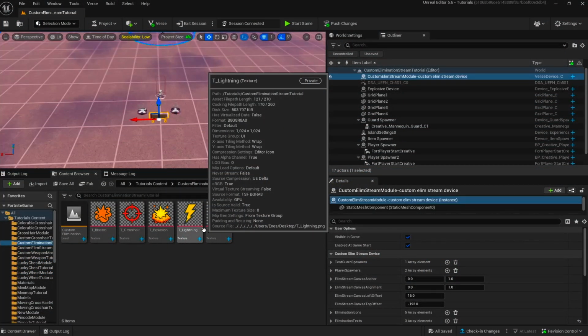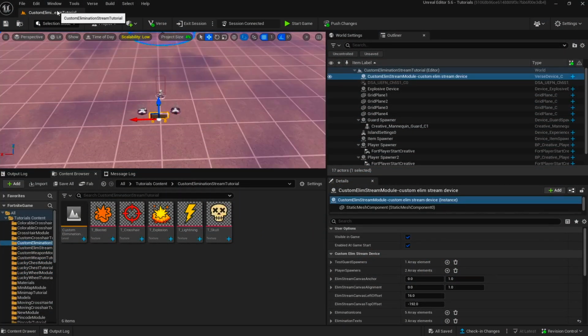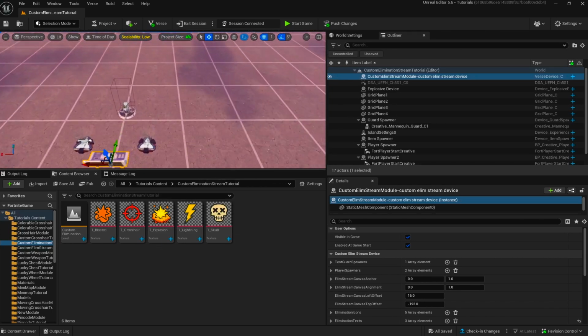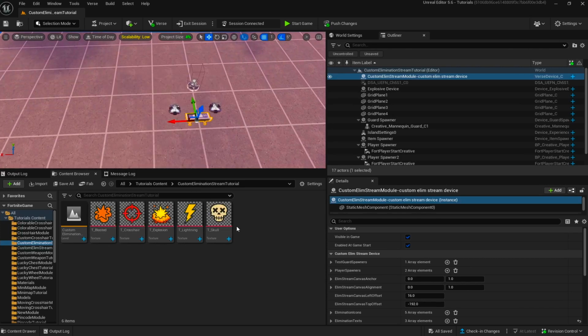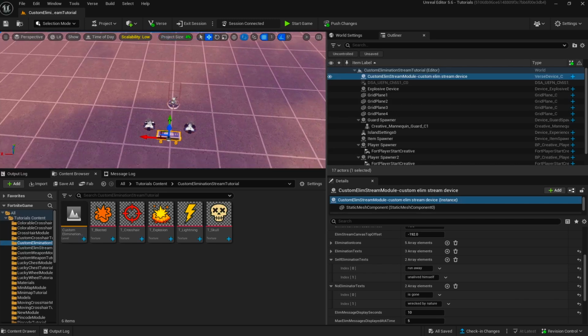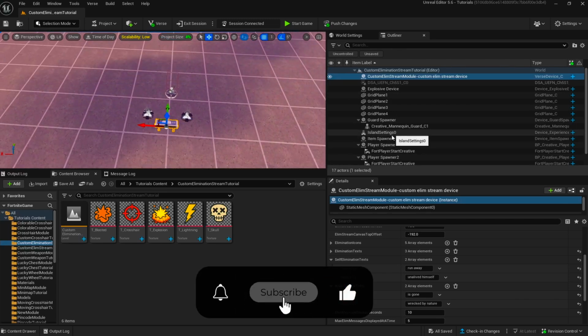Hey everyone, in today's video we are going to do a custom elimination stream tutorial. The elimination stream is the little text that you see on the bottom left of your screen when people eliminate each other or eliminate themselves and stuff like that. With this one, we are going to do a customized version of it. We are also going to put an icon at the end of that elimination stream sentence. Of course, it will be highly customizable. So let me show the device.